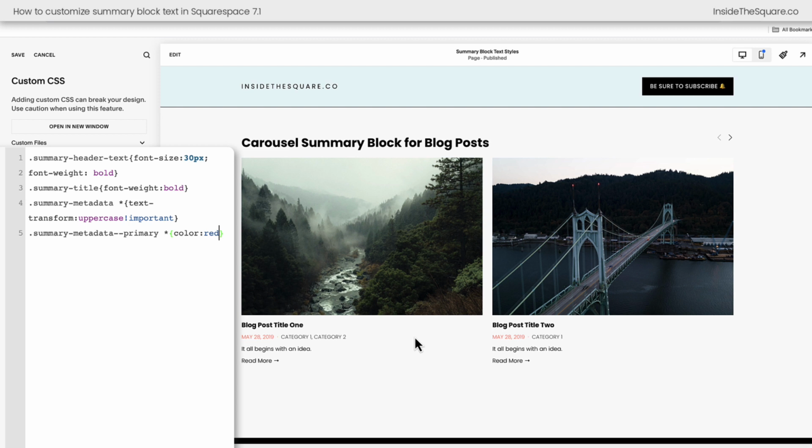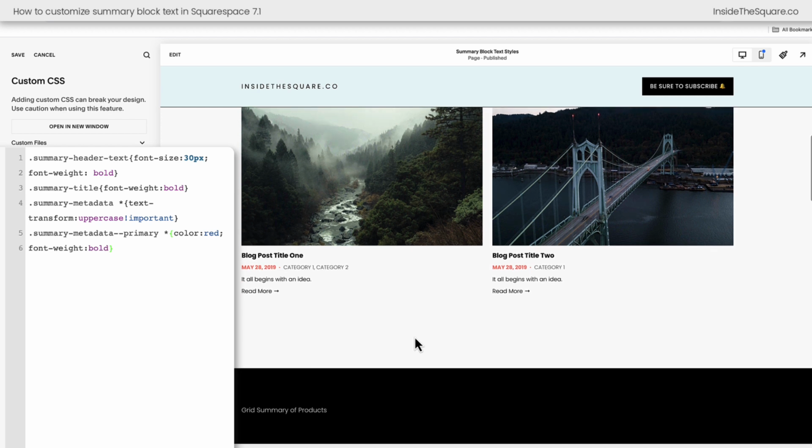Now that red doesn't stand out too much, so let's go ahead and say font-weight bold. We'll make it a little bit more bold. There we go. Now it's really going to stand out. Now, I actually like the look of having it the same color and the same weight as the other metadata, so I'll go ahead and remove that code.